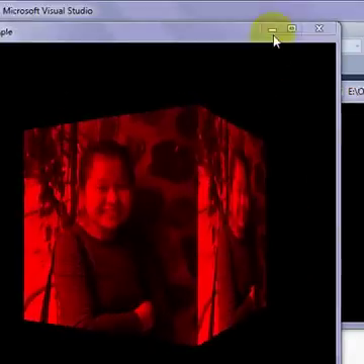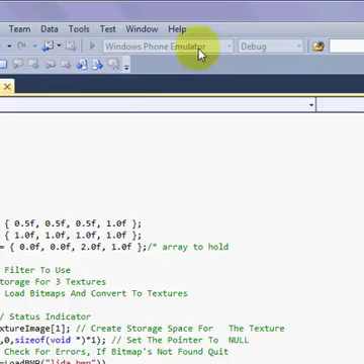Now I will show you how to do texture mapping and blending with 3D. Like this, the result, like that. You can do it like that also.